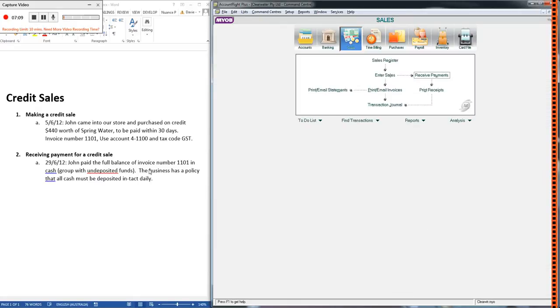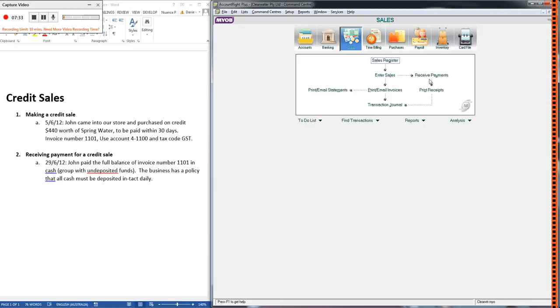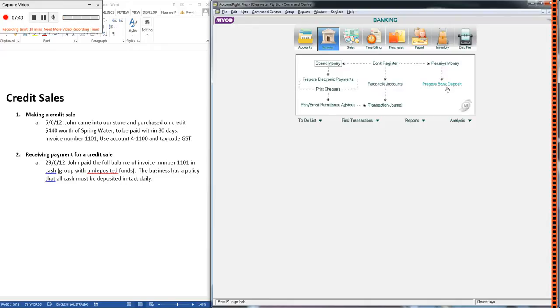Okay, last thing we need to do, something we should not forget. The business has a policy that all cash must be deposited intact daily. What that means is at the end of each day, we have to deposit our undeposited funds, the money that's just sitting there in the till, into the bank account. We wouldn't want someone breaking into the store and stealing it overnight. So we did the enter sale, we did the receive payments, but now what we're trying to do is prepare a bank deposit. You should remember that that's in banking, prepare bank deposit.